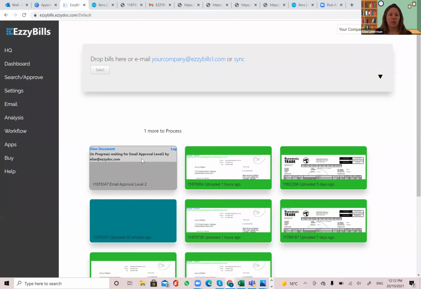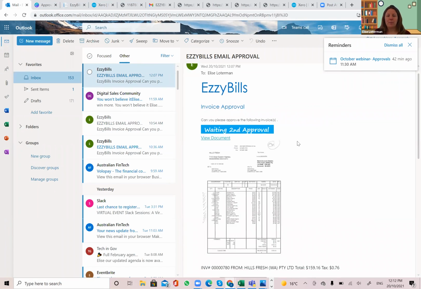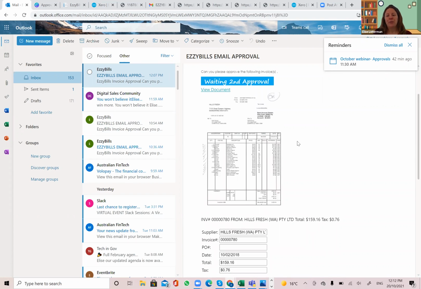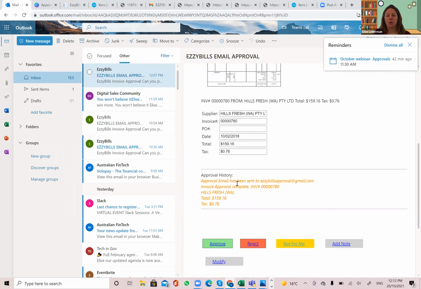Right, and we've got a level 2 approval that needs to be done. Here you can see it actually says on the invoice waiting level 2 approval, and so the approver knows that the first person has already approved the invoice. They're the second approver. Other than that, they've got basically the same information, and they can see who has approved the document in the past. So they can approve it.